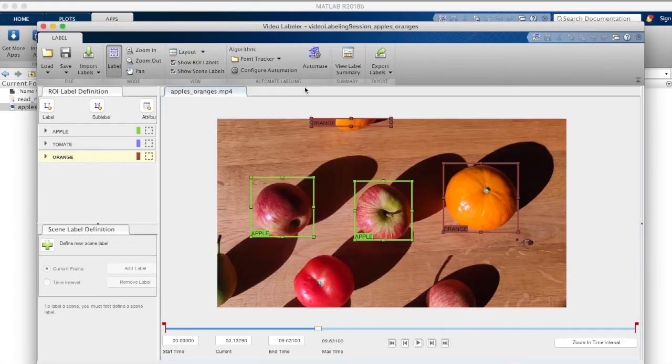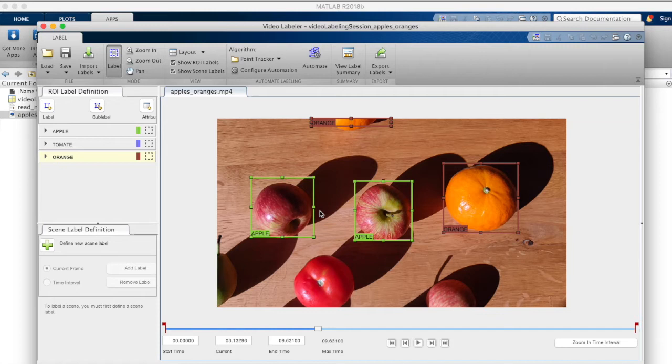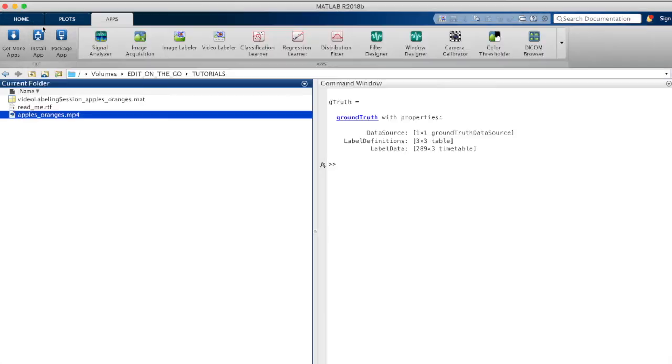All right. The next step that you want to do is export your label to your workspace using the ground truth. All right, that's very important. Good. I can save that.